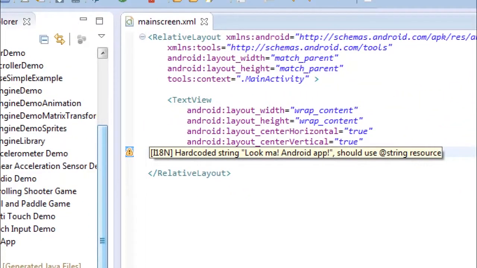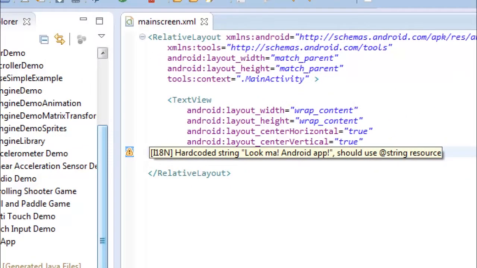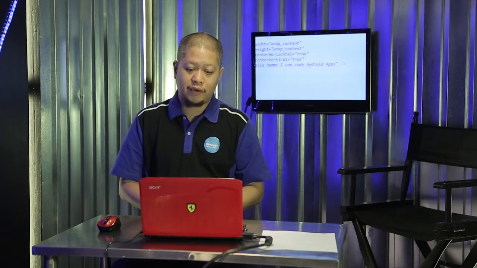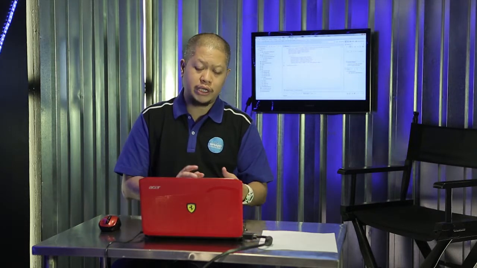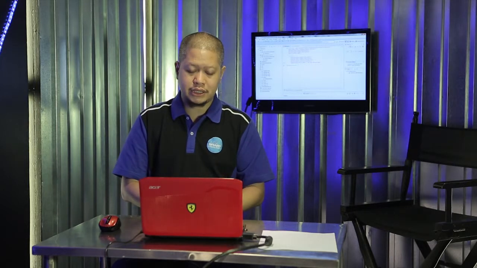Hard-coded string, hello mommy, I can code Android apps, should use @string resource. Okay. Google does not recommend hard coding your strings. If it's being used inside your layouts, they want it flexible so that in case you support foreign languages, you can easily change the phrases and words that you use. We'll look more into that when we go to localization. At this point in time, just take note of that.